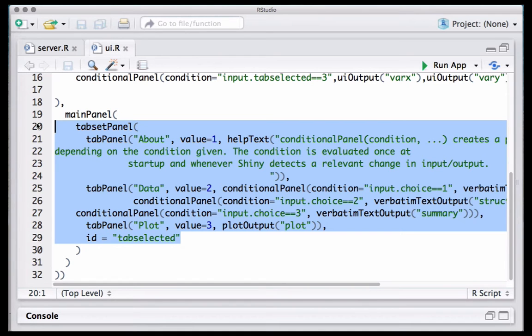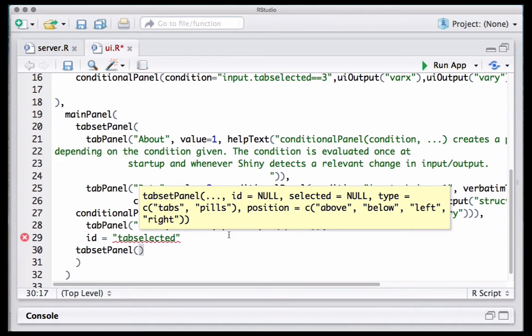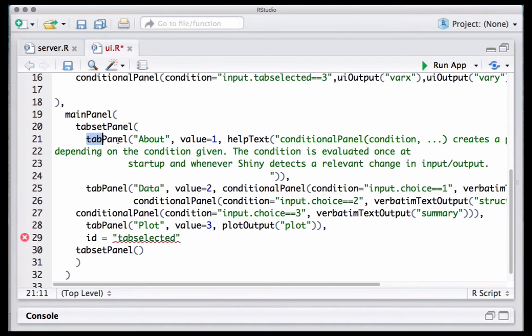Okay, let's get started. Here is the tab set panel code in the UI.R, and let's review real quick the syntax of tab set panel. If you see here, we have something called ID, and we are going to use this to identify which tab is selected along with the value we have for each of the tab panel. Let me explain you.